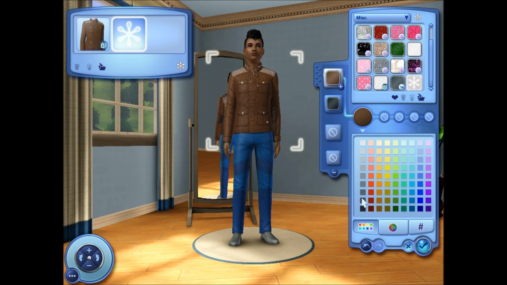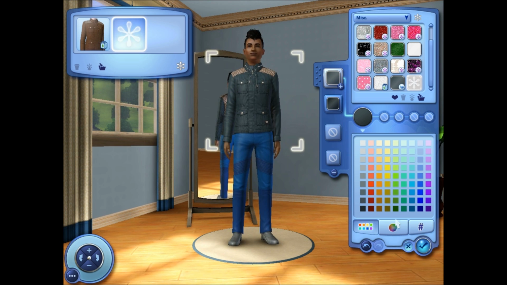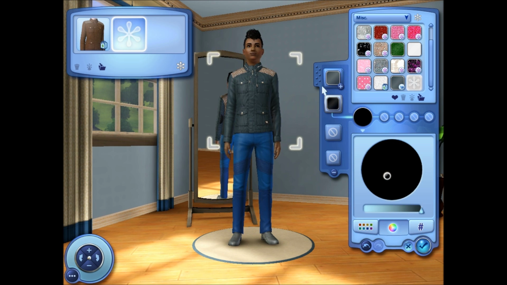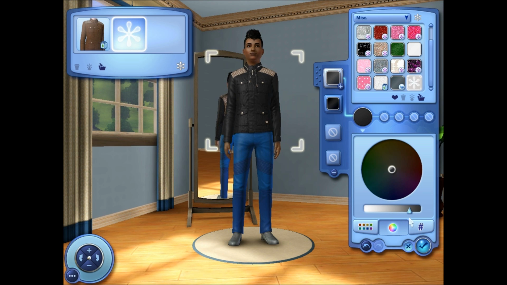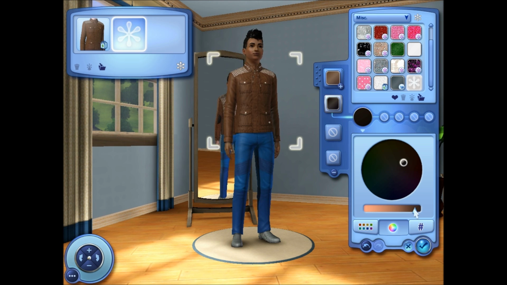But anyway, so this ends up being the coat I go with, except I turn it back to the brown. I just richen it up a little bit, not so reddish in color. I make it just a little darker brown instead of that reddish brown. That's all I'm trying to say.